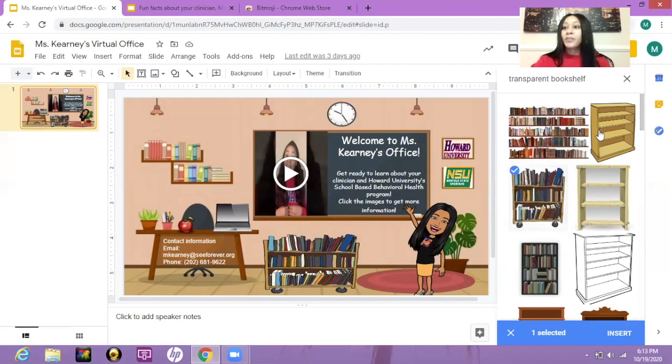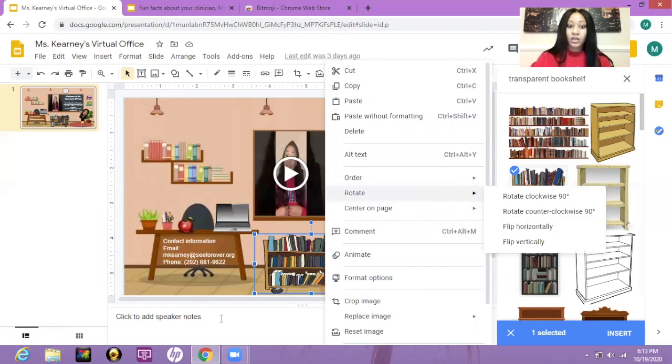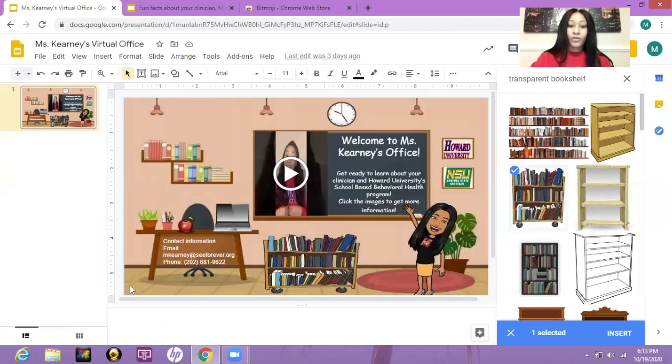Looking for transparent items allows you to move the items in your office. If you want to move this bookshelf behind your desk, you can just right click on the picture, and you can bring it forward, bring it backwards, and you can also rotate it as you see necessary for your format.